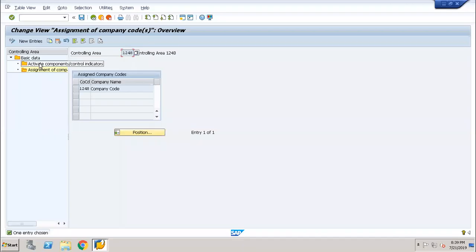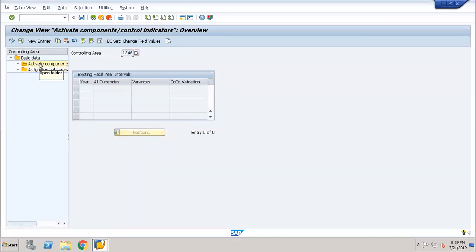So double click on components and controlling indicators. It means what are the components that we want to activate in the controlling area. What are the components, such as, do you want to activate cost center? Do you want to activate internal order? And what are the other things that you want to activate within the controlling area? So this is the place where we will act.